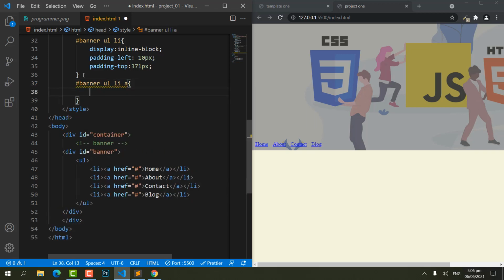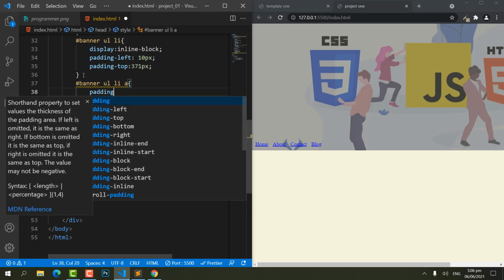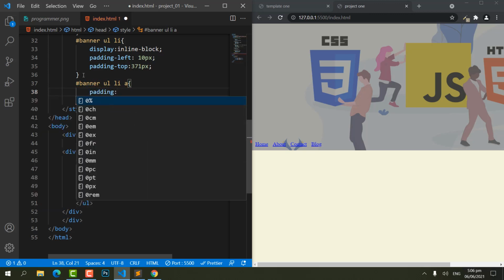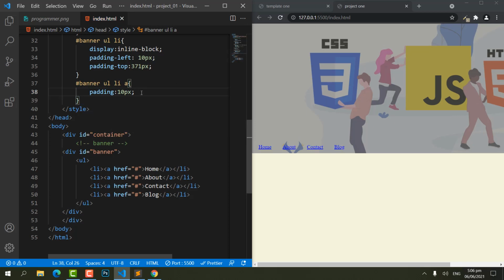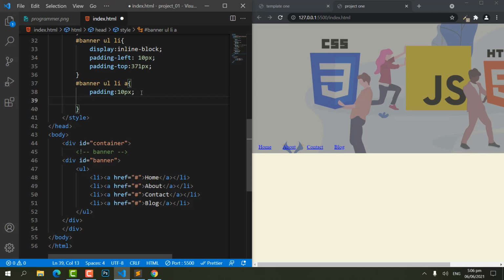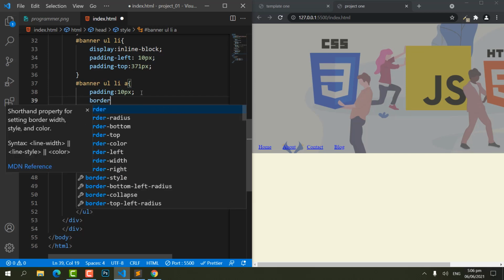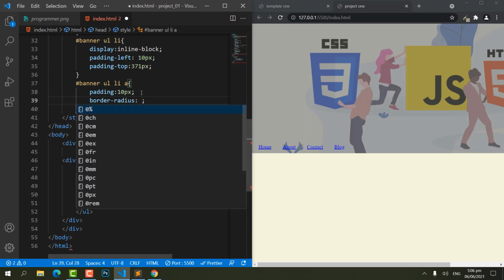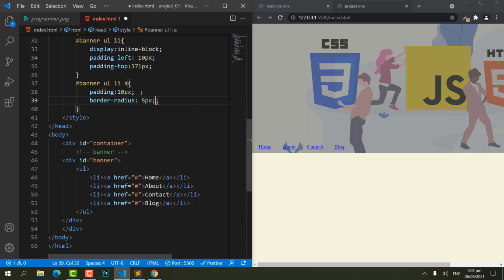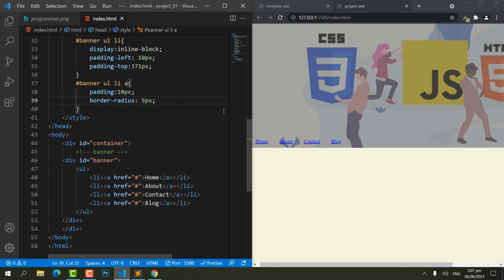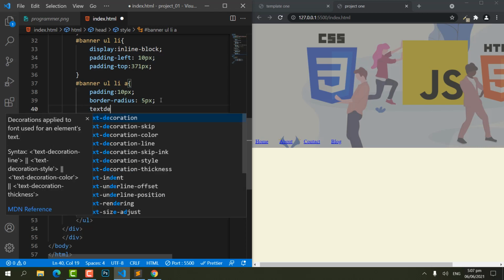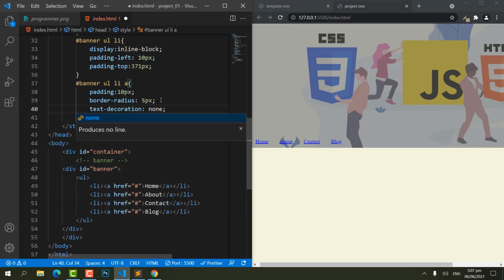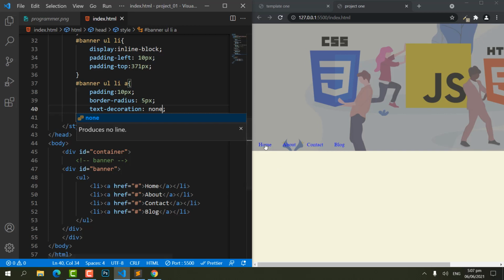Now let's work down. So padding again on the A, we said 10 pixels. We save. You can see. Then we have border radius. Let's say 5 pixels. Okay, it's not showing, so I think the color will show now. Text decoration, we say none. You can see the lines will go. Yes, the lines have gone. All the lines have disappeared.